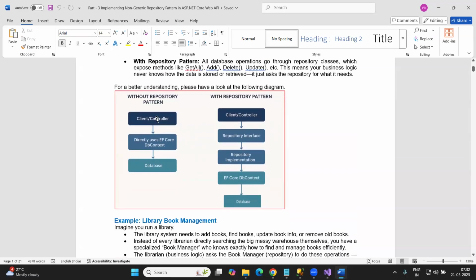To understand better, suppose currently in our application the controller directly uses the Entity Framework Core DbContext to perform the database operations. Now with the repository pattern, what will happen? The controller will use the repository interface. That interface will be implemented by the repository implementation class, and that class will use the DbContext to perform the database operation. Clear? So without the repository, the controller uses DbContext directly to perform database operations.